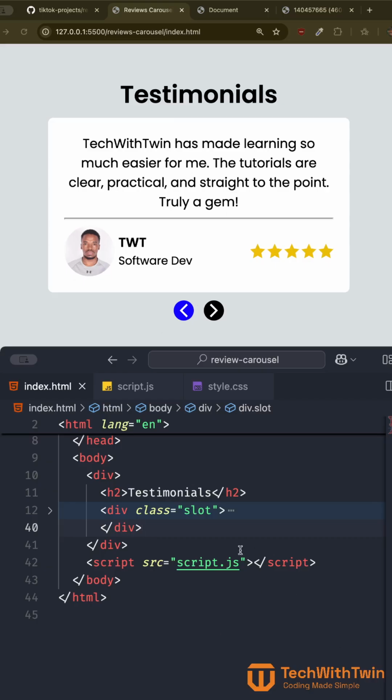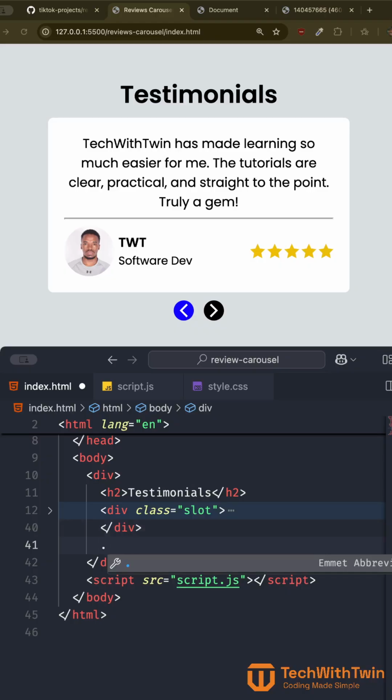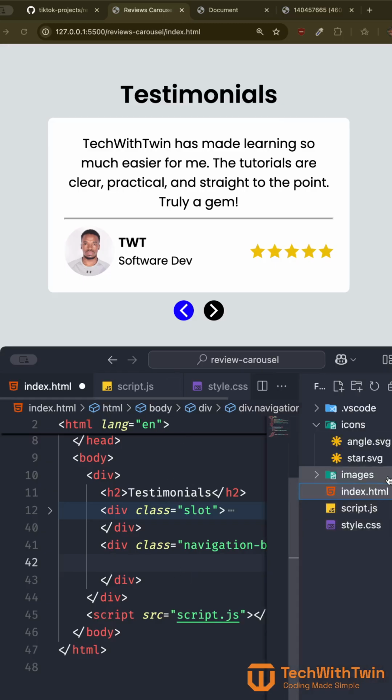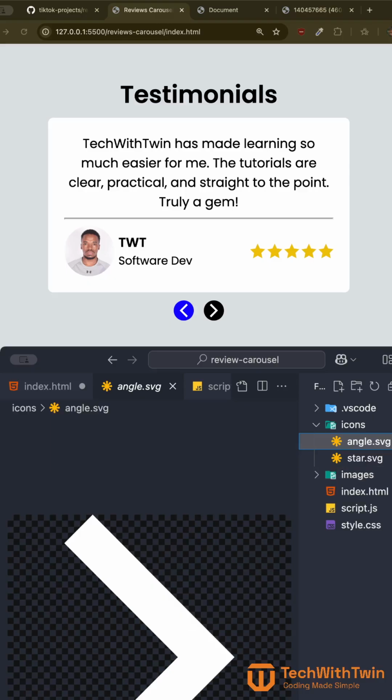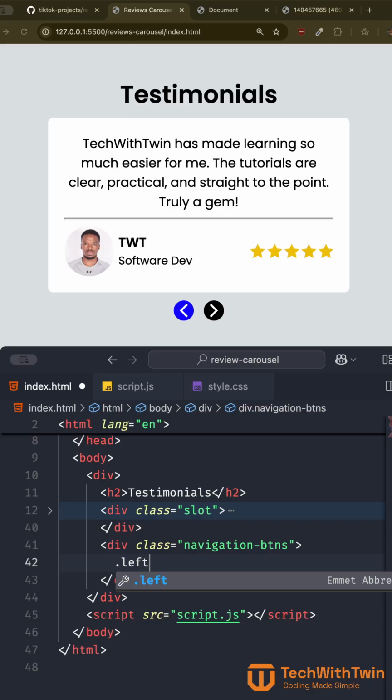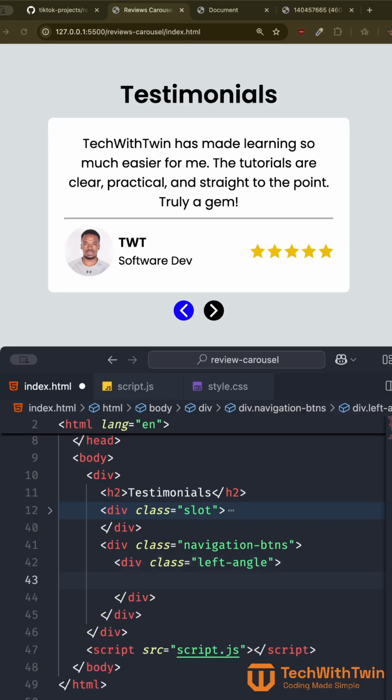All right. So here we are going to create a div with the class of navigation BTNs. So this one will hold these 2 buttons. And then let's start with the left button. Because I want to use an image to display these angles, what I'm going to do now is wrap this inside a div as well. And then I'll call it left angle. All right. And then I'll create an image similar to what we did.